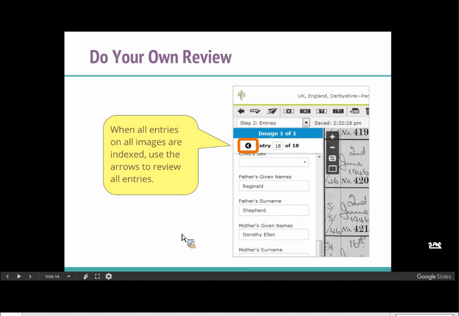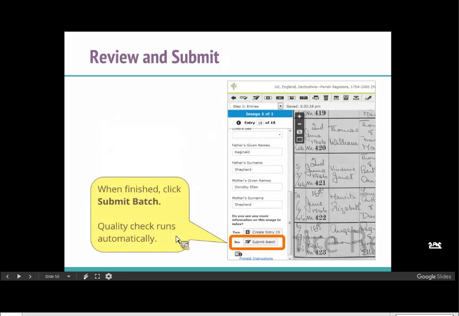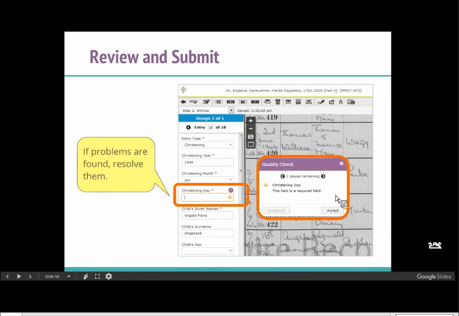When I get to the end, then I click Submit Batch, and the quality check runs automatically. Now, the quality check, what it mainly catches is empty fields in my experience. So here's an example. If I neglected to put in the christening day, it's going to give me an error message and say that this field is a required field.